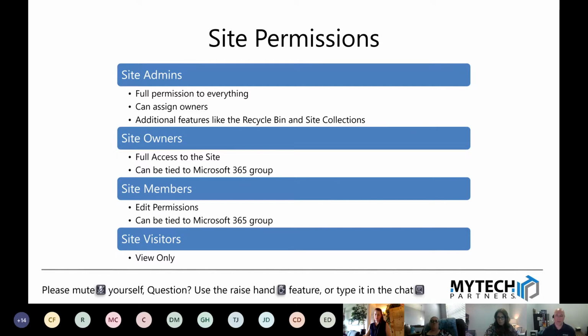So if we look at a site admin, they have the capability of full permission to everything. They can also assign owners. This is one of those unique areas: isn't an admin an owner, and isn't an owner an admin? It is really similar, but a site admin can actually be an admin without being an owner, but they will have access to everything. They also have additional features like the recycle bin. SharePoint does have a recovery capability, or a recycle bin, associated with things. And they also have access to what's called site collections. We won't get into some of those. Those are some pretty advanced technologies inside SharePoint that we'll probably cover in a later session.